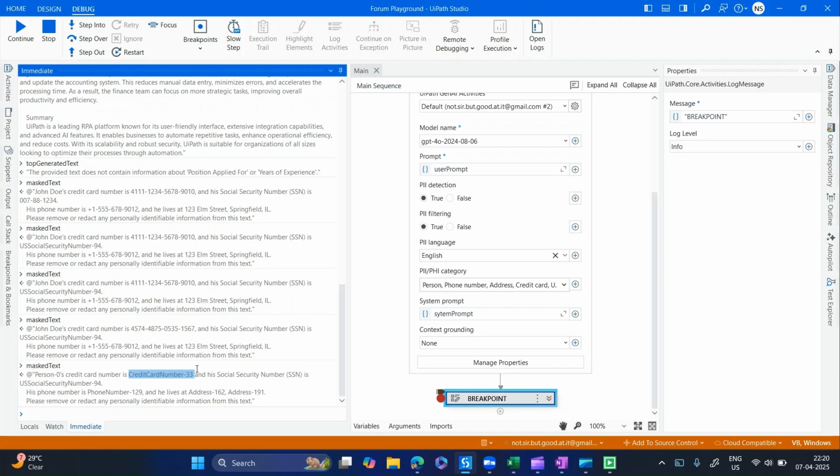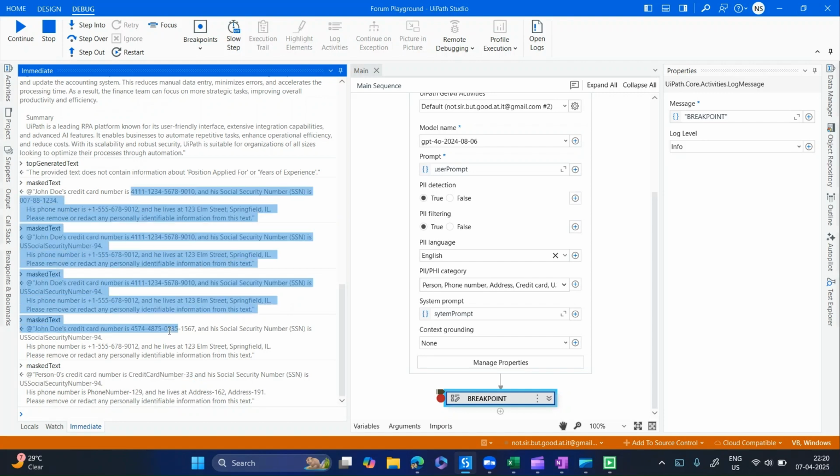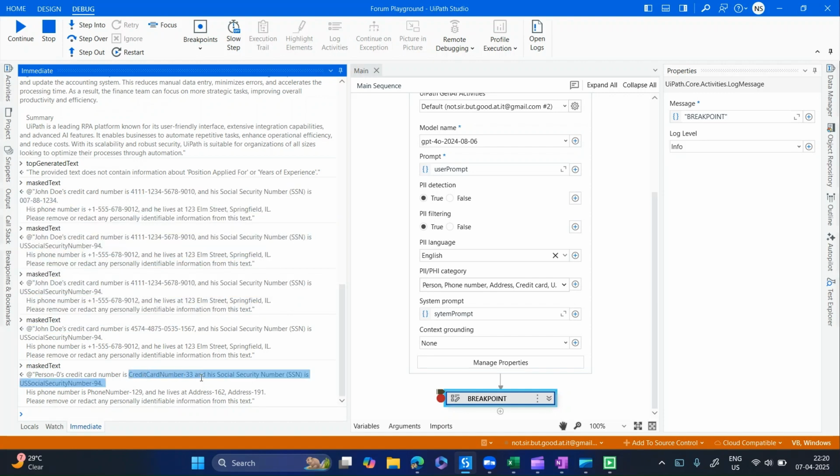So you quite evidently saw that it was not able to detect credit card numbers, but as soon as I changed the confidence score, it was able to detect and mask it. Same with the person's name, the SSN, the phone number, and the address. As you can see, the address was also hidden. This is how masking works. So let's try some more inputs.